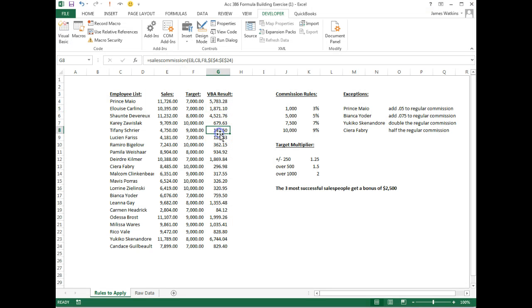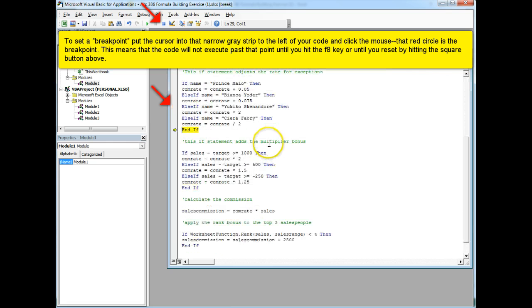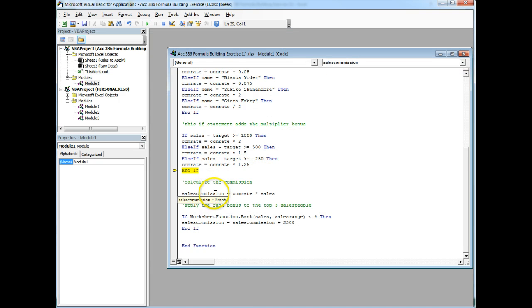So let's take this Tiffany there, and let's do F2, enter. Because I have my breakpoint there, that little red thing, I can step through. She goes all the way through before her sales, so she has 0.03. She has none of the exceptions, goes right through that. Her target was 9,000, so she didn't come anywhere near her target, so it goes right through that. Comes down here, her comm rate was 0.03, sales, and I think she's not going to be in the top, so it'll skip over that right to the end.